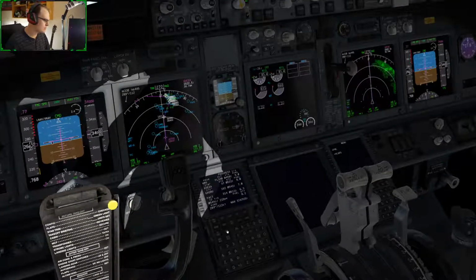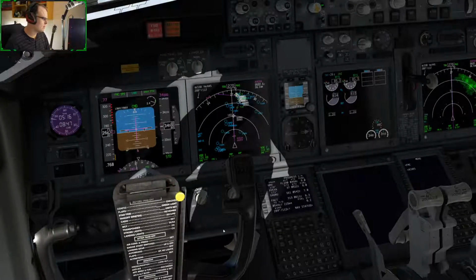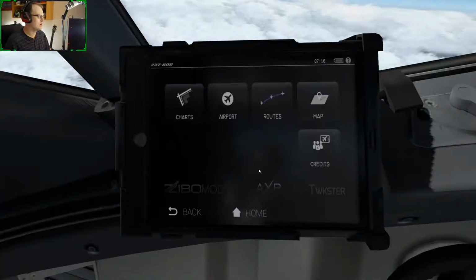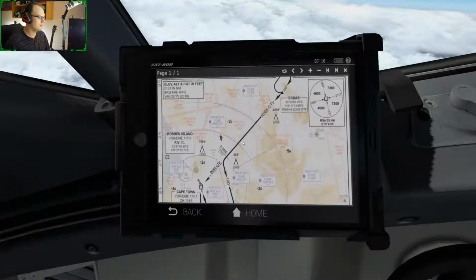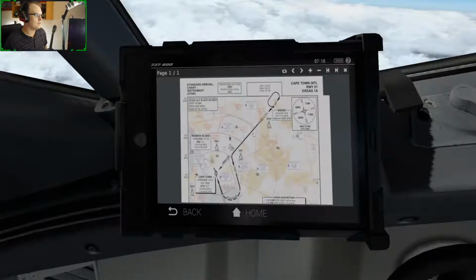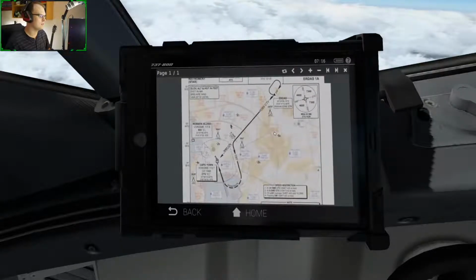Okay, how far are we from top of descent? 5:49, about half an hour. Let's start having a look at our arrival. So we'll be performing the Addons 1 Alpha arrival into runway 01 at Cape Town.